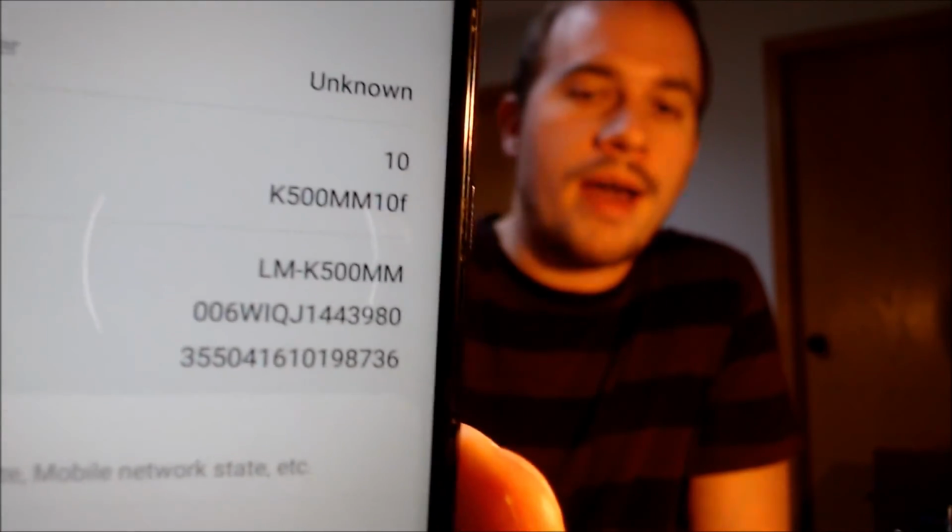While we're here, I'm going to jump into the settings just to show you exactly what we are working with. So under the About Phone section, we can see that we have an LG K51, and then that model number there, the K500MM. That is the model number of the Metro PCS version of the K51. So if you have a K51 from Metro and need help getting the Google lock removed from it, we would love to help you out with that, so go ahead and get in touch with us.